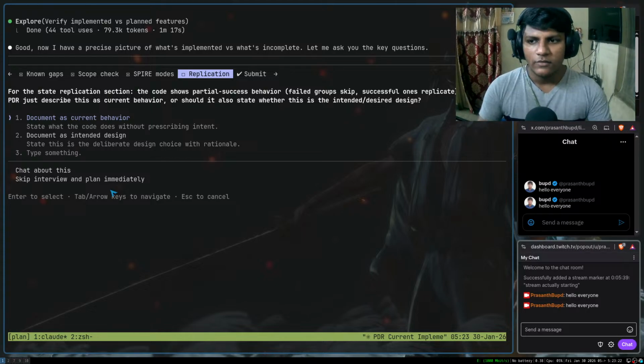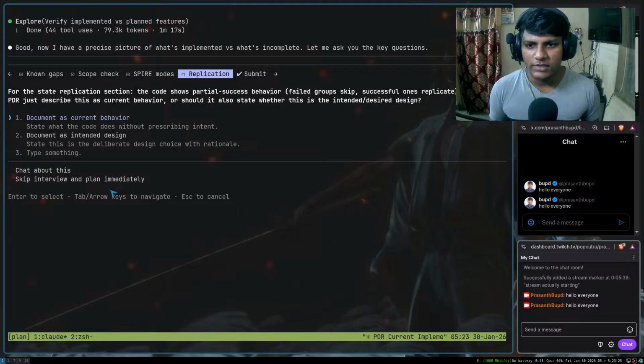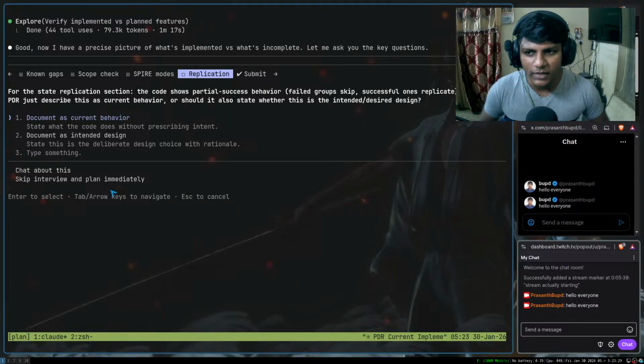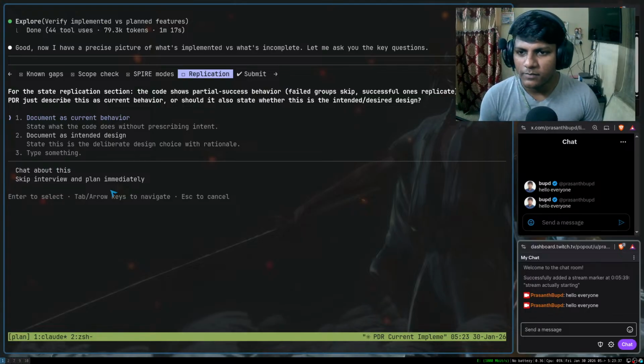So yeah, for the state replication section, the code shows partial success behavior: failed groups skip, successful ones replicate. Should the PDR just describe the current behavior, or should it also state whether this is the intended design? I mean, current behavior.